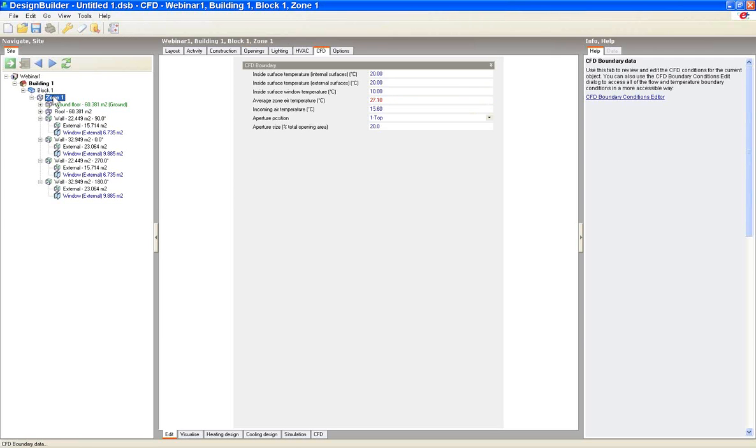But what we can do is, if I select our block or our zone, I can change that value here, and I'm going to change it so it matches the opening area that we gave it in the EnergyPlus simulation. So I'm going to change that to 5% opening area, and I'm also going to make it a top hung window, so I want my opening to be at the bottom of the window.